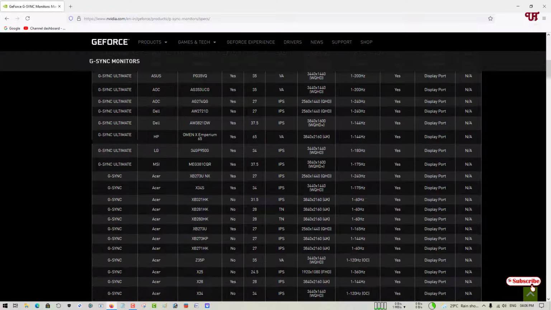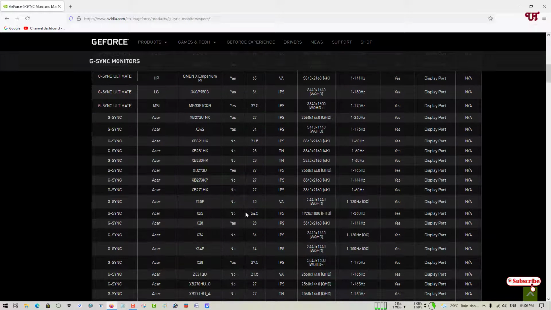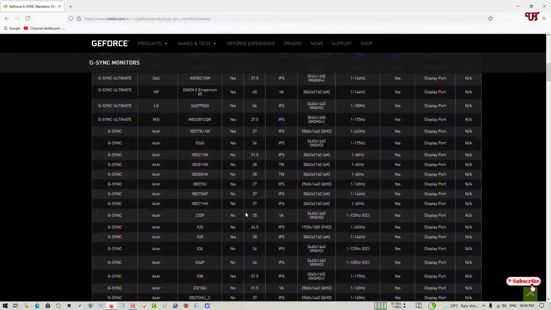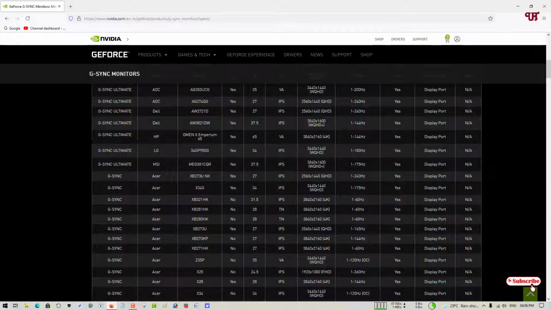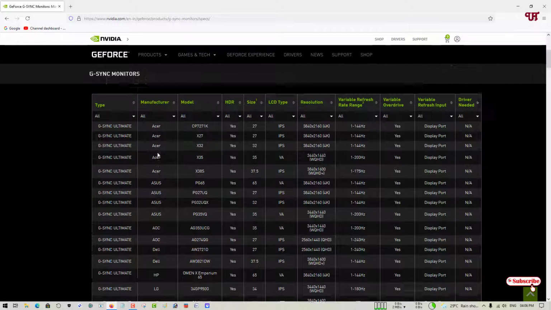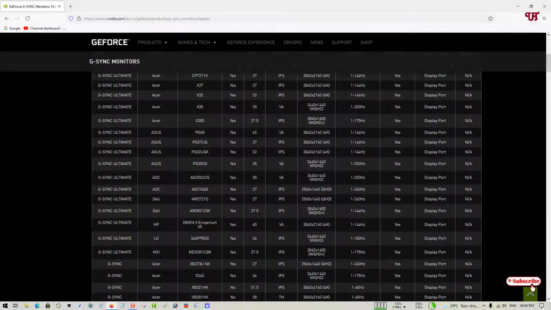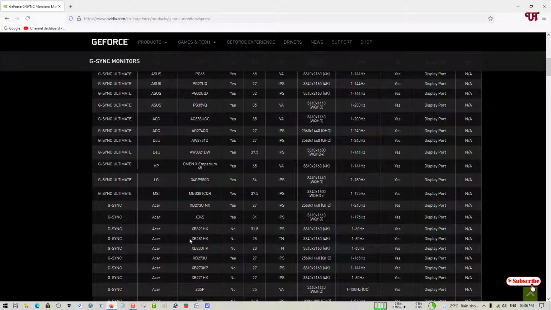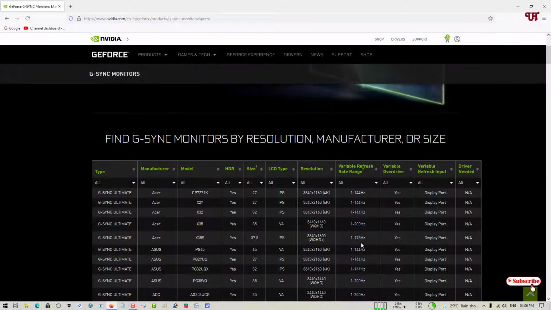So if you know your respective monitor model number, then you can directly find out, and you can also search easily by knowing your monitor's manufacturing brand. You can directly search and confirm whether your monitor supports Nvidia's GSync or not. So using these cool methods you can easily find out if your computer monitor supports AMD FreeSync or Nvidia GSync.